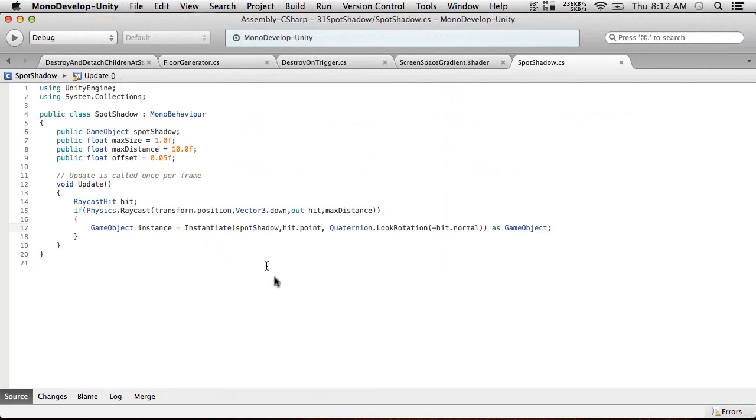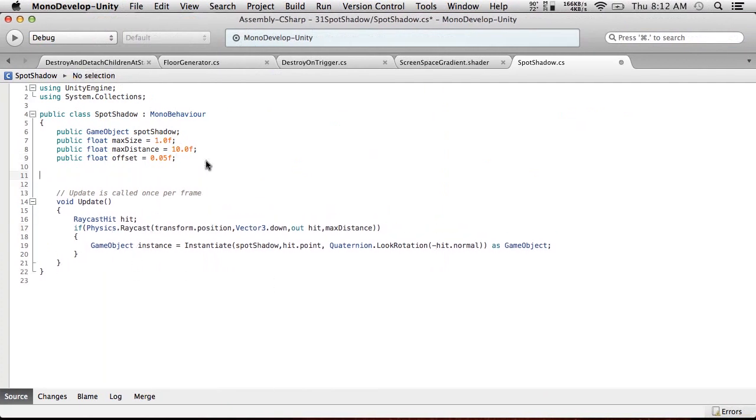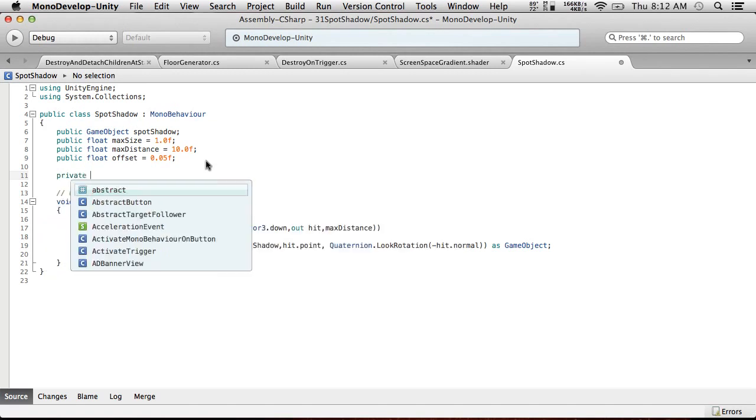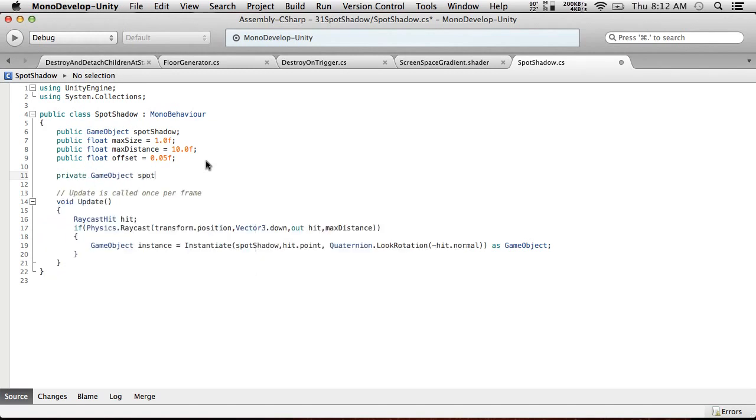So what we're going to need to do is store this instance somewhere. An appropriate place is a private instance variable. So private GameObject spotShadowInstance. And this represents the prefab that we're going to be instantiating. This represents what we've already instantiated. We did this before on our laser. It's actually a very similar concept to what we're doing here.